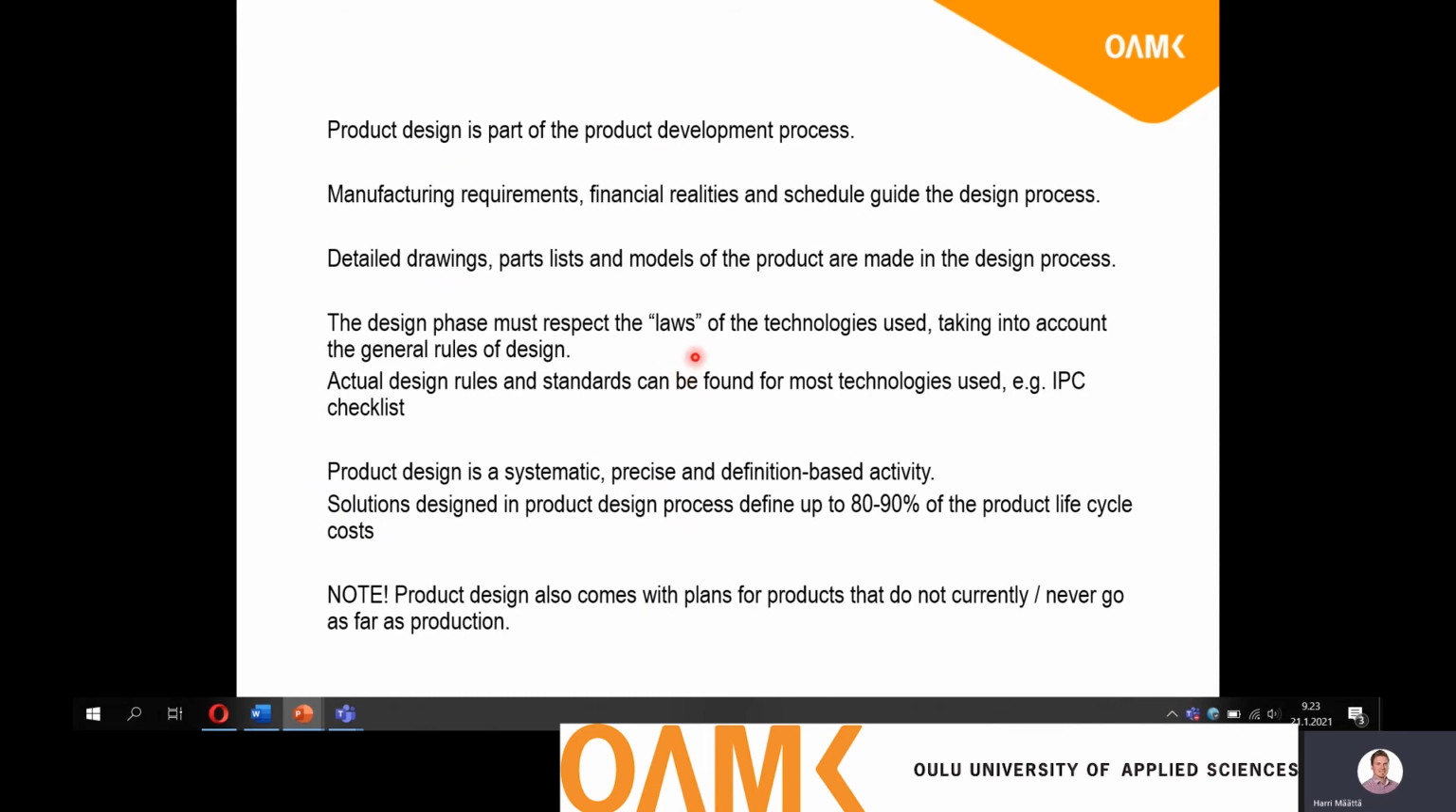Design rules, standards, and stuff like that can be found for many technologies. For example, the IPC standardization organization provides these standards and design rules and guidance.